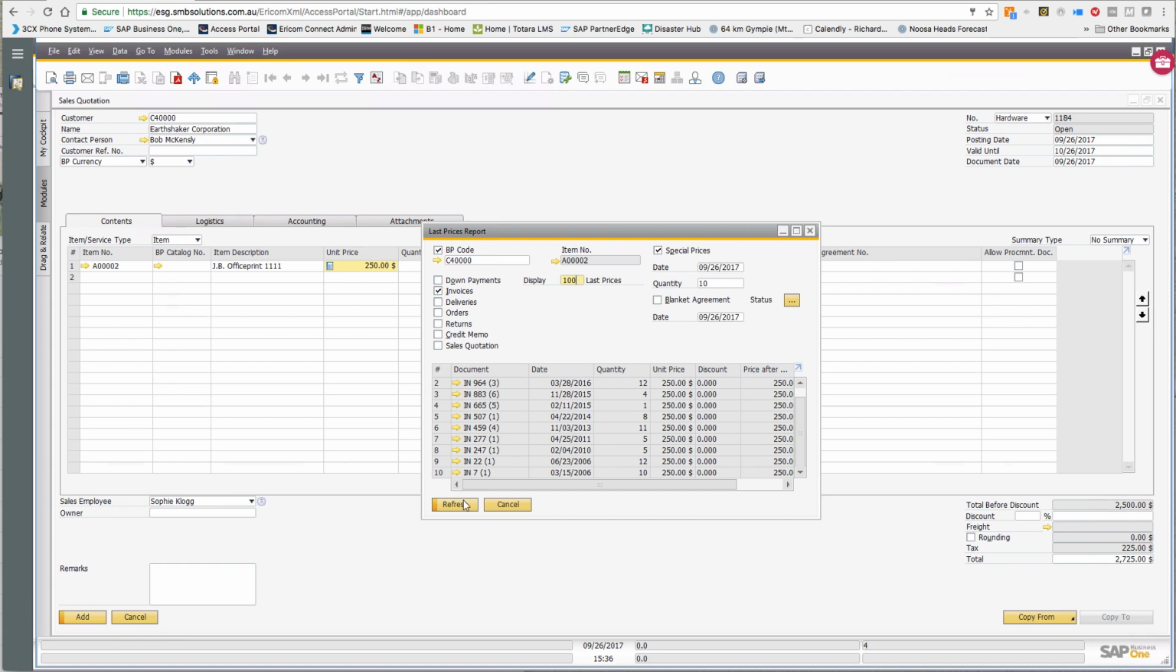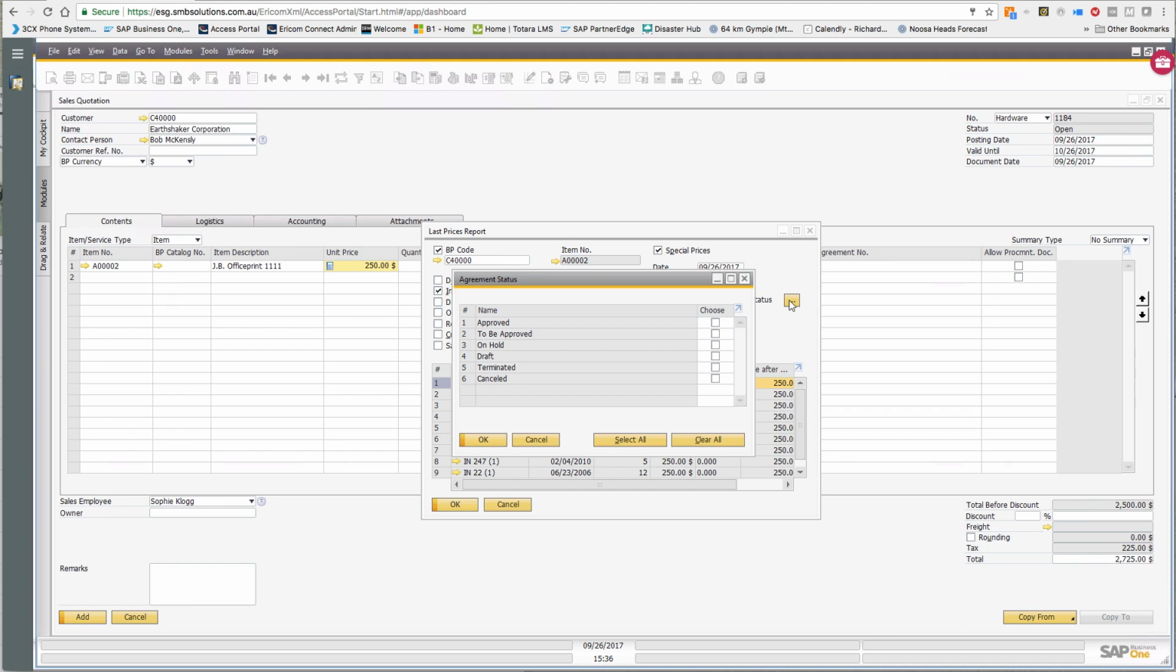All right, and then you can go in here and refresh that, and obviously that's going to show you even more, but they haven't purchased that product more than 100 times. All right, so you'll see you've got some options there. And then of course you've got this option here with this ellipsis. You can click on the status, and you can also go in and show the blanket agreement statuses.